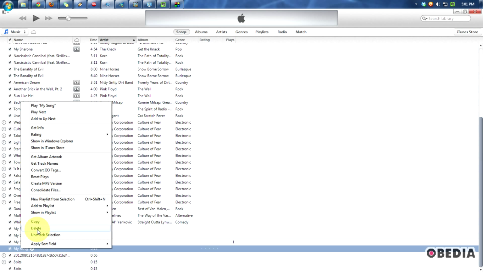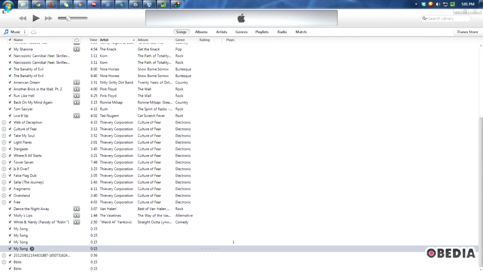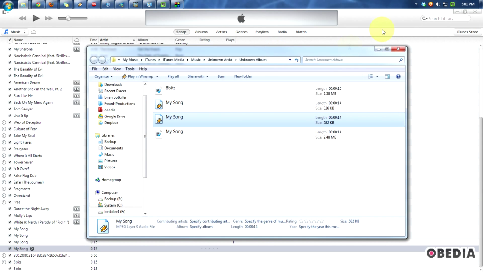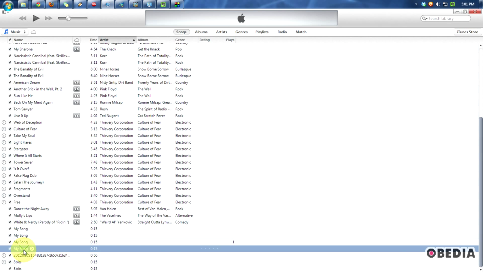You can right-click on that, and then you can select the option on Windows to show in Windows Explorer. And when you click on show in Windows Explorer, a window is going to open up, and it's going to show you the actual file associated with what you just created. And I know that this is an MP3 file on my computer.